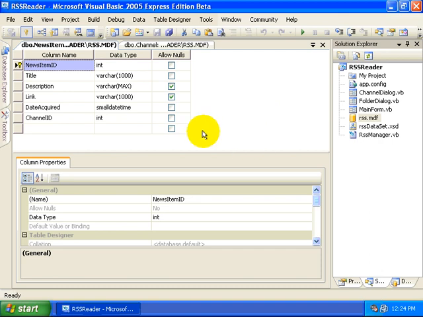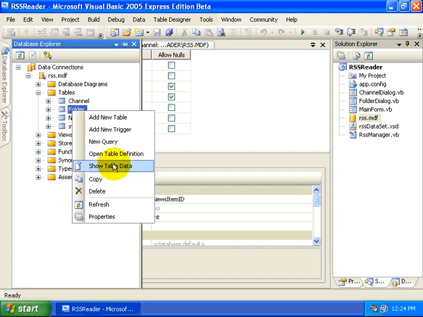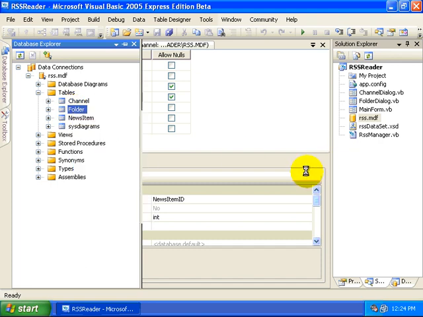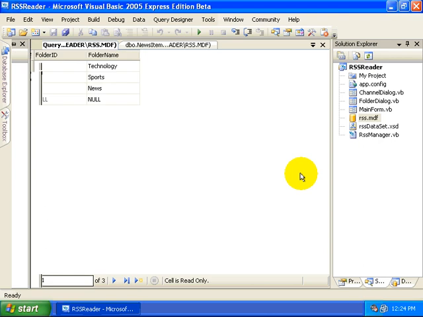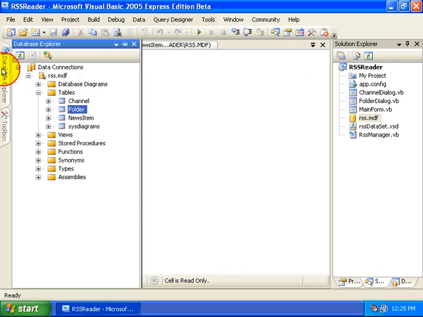And then we have a foreign key channel ID that will link back to our channel. The other thing that I did is also add some sample data in. If you right click and select show table data, you can see that I've added a number of values here for the folders: technology, sports, and news. And I did a little bit of that for channel and news item as well.